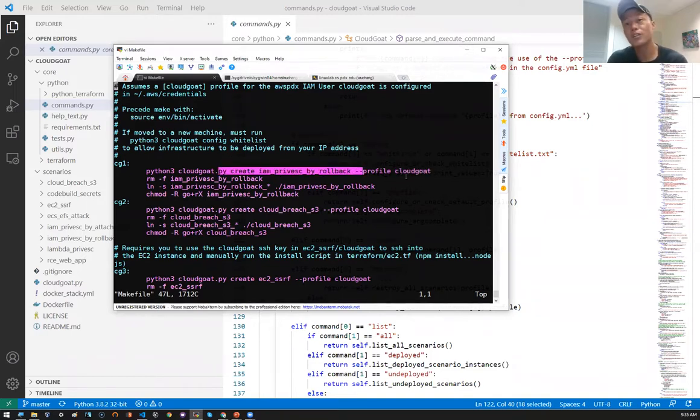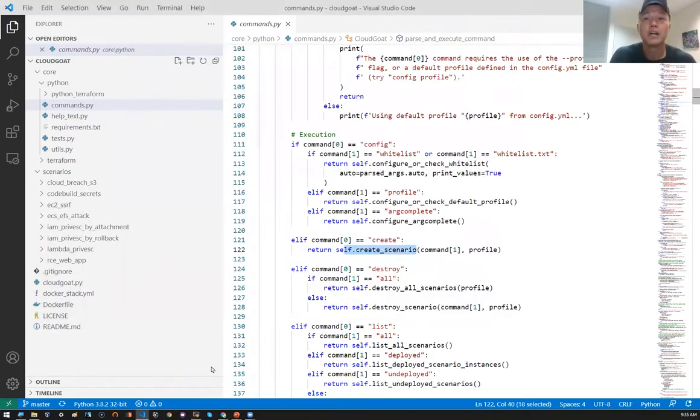This is why you can't deploy CloudGoat on your AWS Educate account, because you need basically admin privileges on the entire AWS account that you're running. And Vocareum is not going to give you that. And then I create that scenario based on what's sent into me and using the profile that I send in as well. So this is create scenario here.